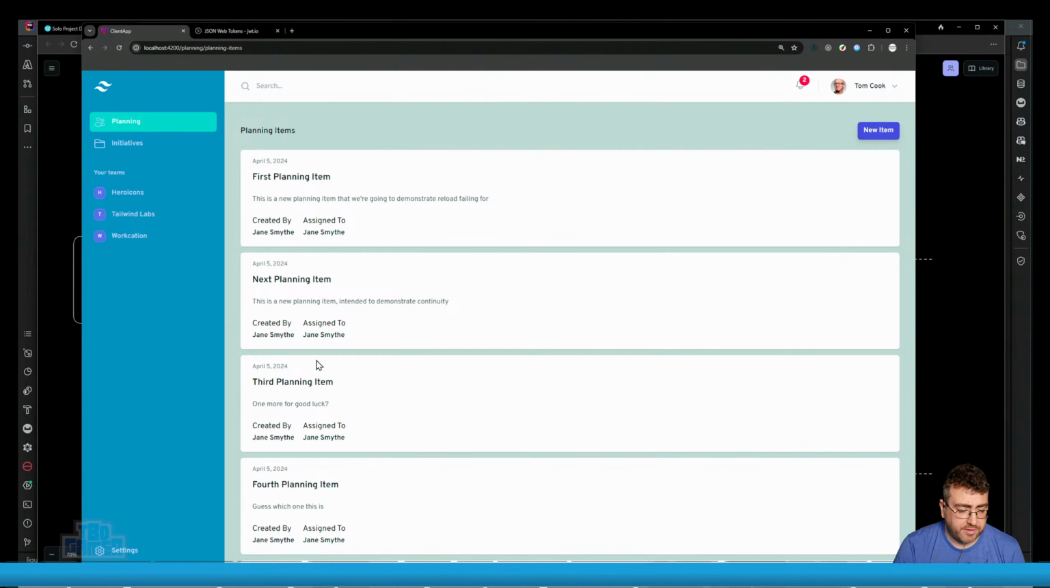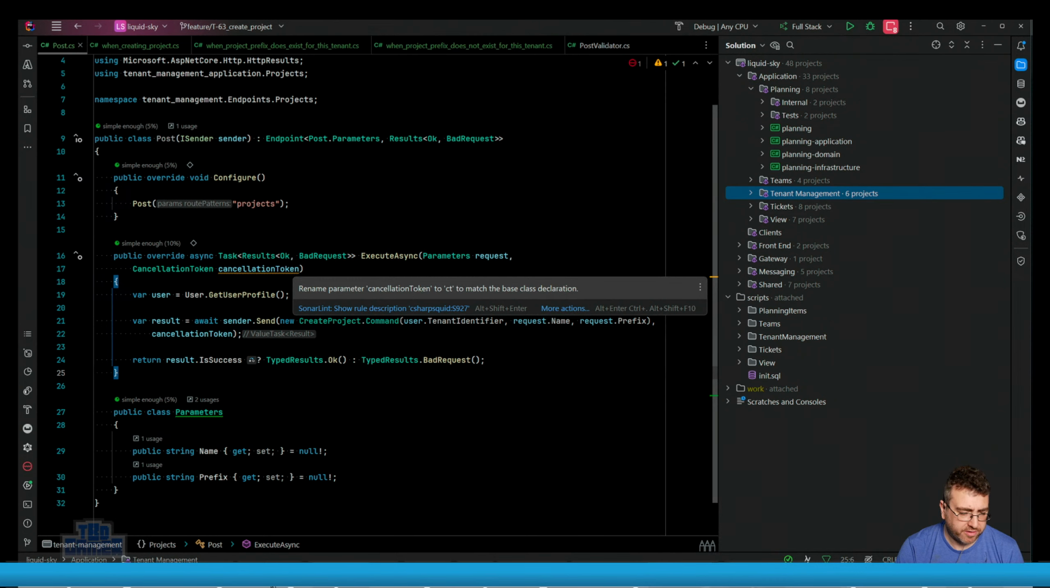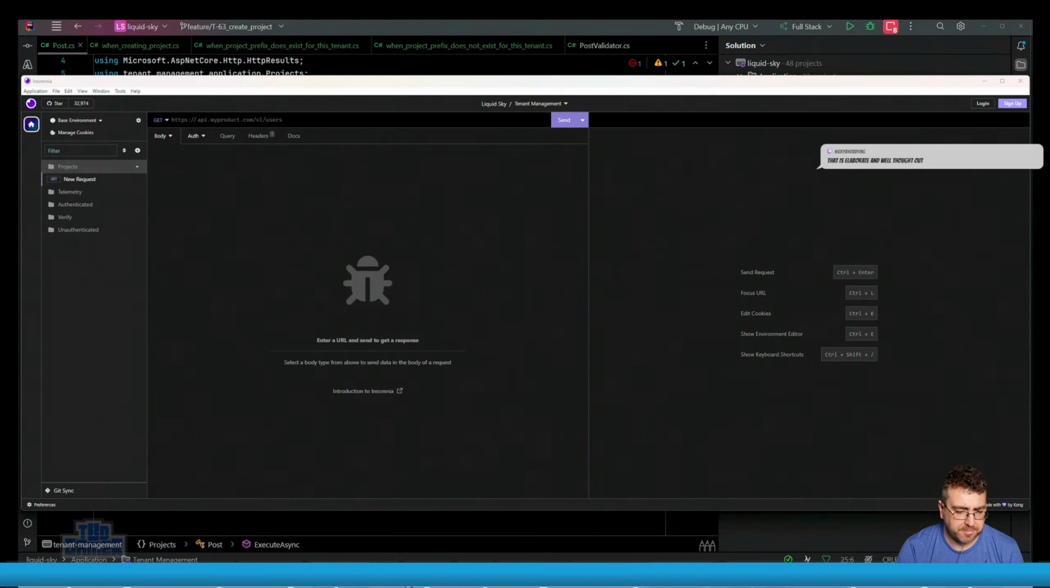So yeah, that is Liquid Sky, my code name for this project, my Agile project management platform, and it is something that I've spent the last 6 months working on. There's a lot of moving parts, a lot of pieces. So we were just at the point where I was about to test a new feature, which is the projects.